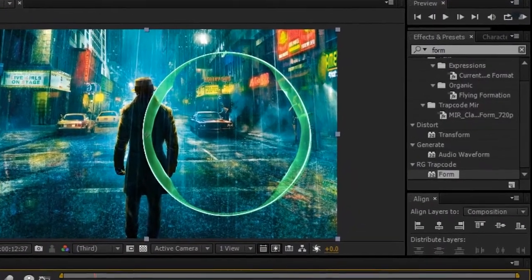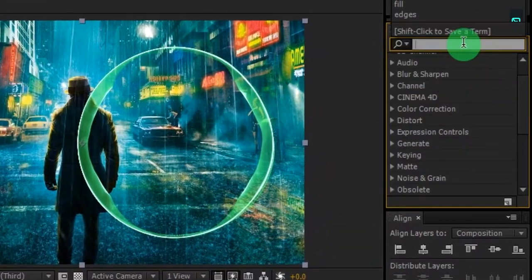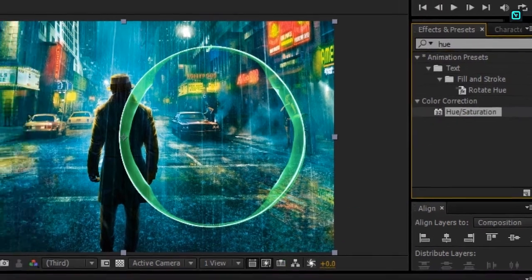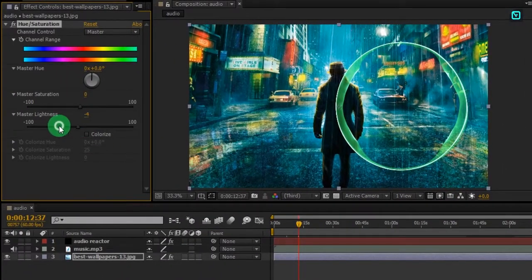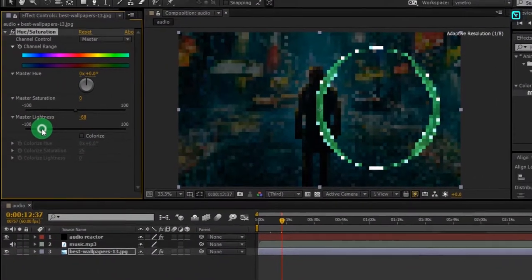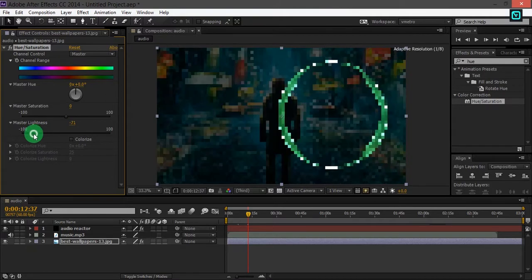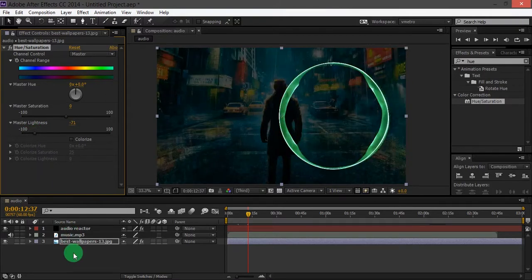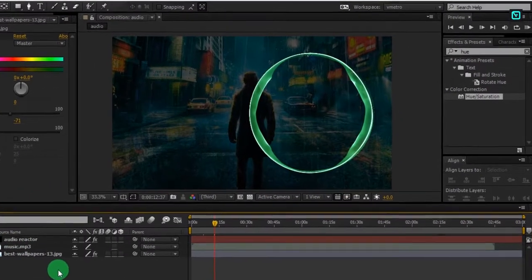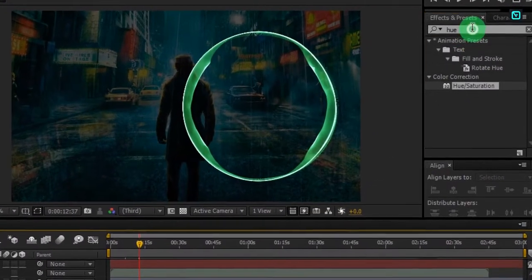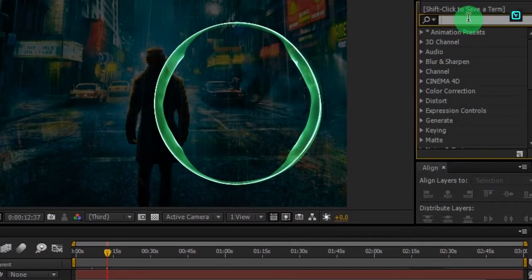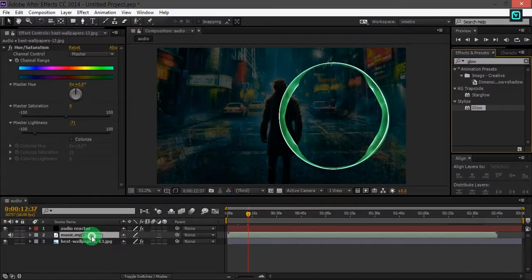Now go to Effects and Presets, search Hue Saturation, and apply this effect to your background layer. Now search for the effect Glow, and apply this effect to your audio reactor layer.